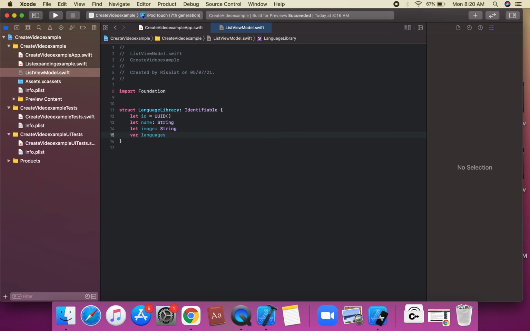Languages, which is of type array of language library. We can use items as an array of language library, and make it optional. We're going to get the static property, static let.